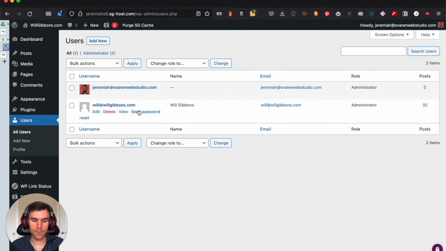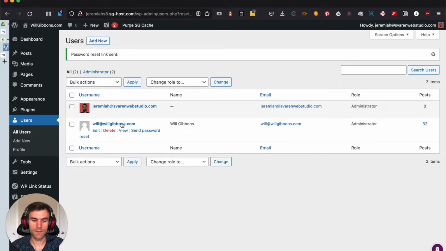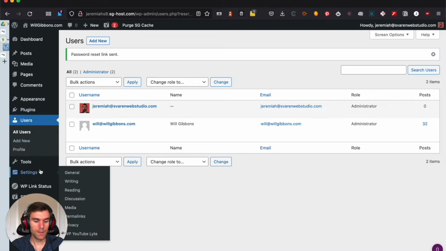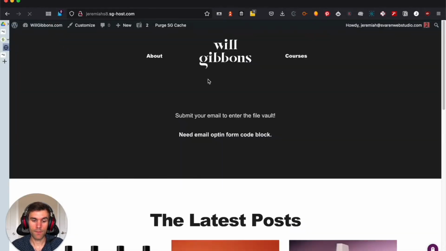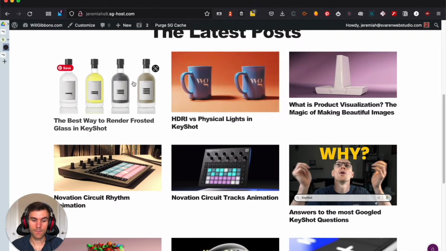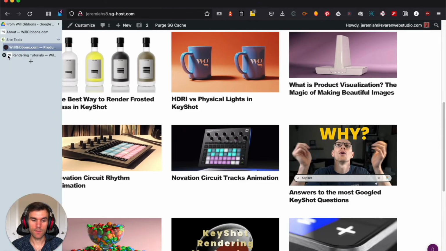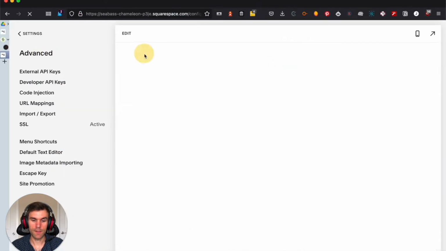Then go back to users here, and there'll be a send password button right here. So we can go ahead and send password reset link, that way he gets, he may have already gotten an email. I just want to make sure that it actually sends him an email. Okay, so now at this point, let's go take a look at the site and see what it looks like. As you can see here, we've got all of our posts. It looks just like his homepage right now.